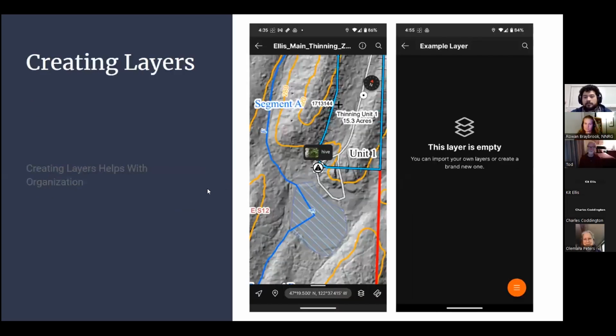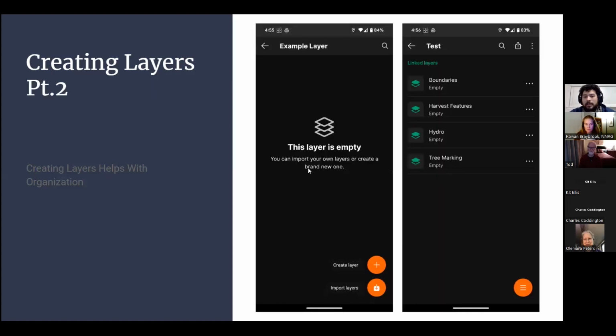Okay, so now that you know all those features and how they work, now you have to start creating them. So this is how you create layers. Creating layers helps you a lot. It helps you organize everything. On the layer button right here, on the main screen, you click on this one, and then these two options will show up.